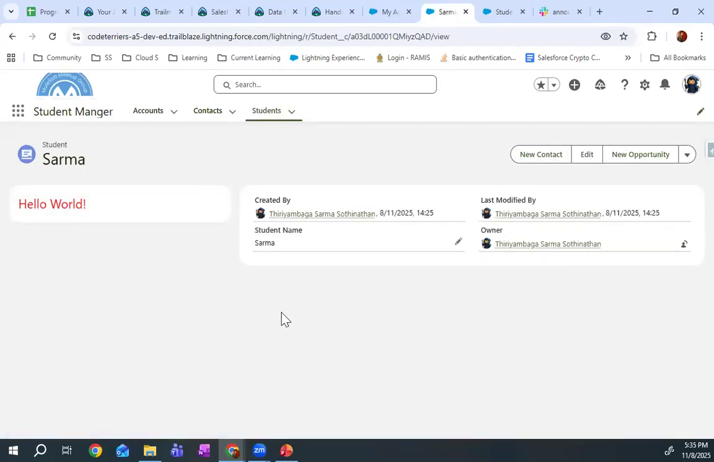So previously when we were opening a student detail, it was using the page layout that we have in the object manager. But when we have created a record page and assigned it to our application, the record page is overriding the page layouts. Clear?